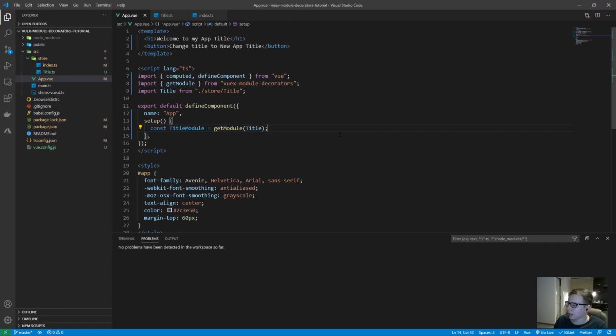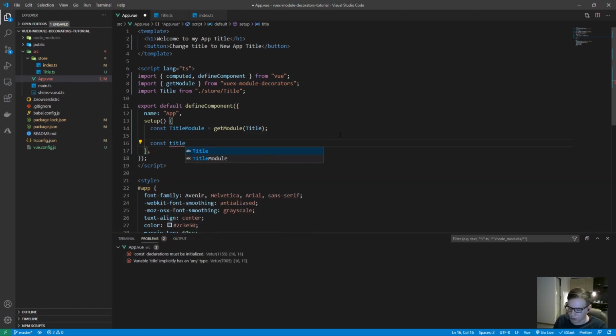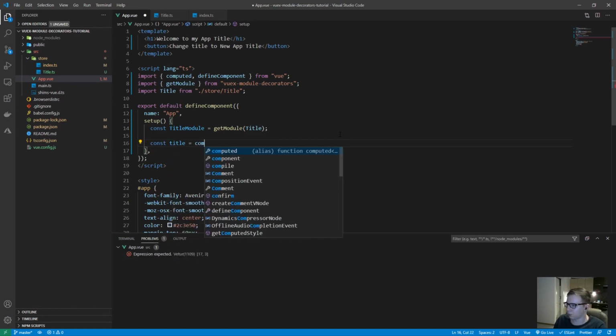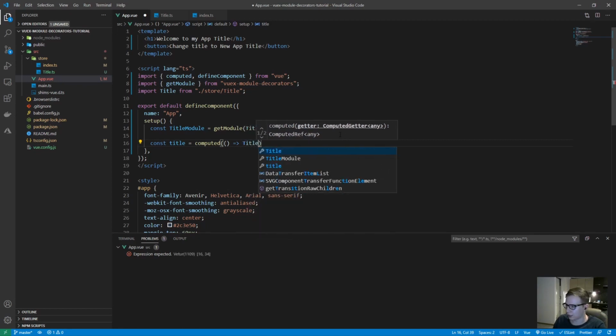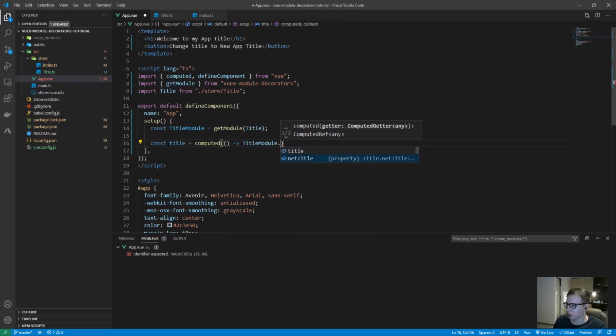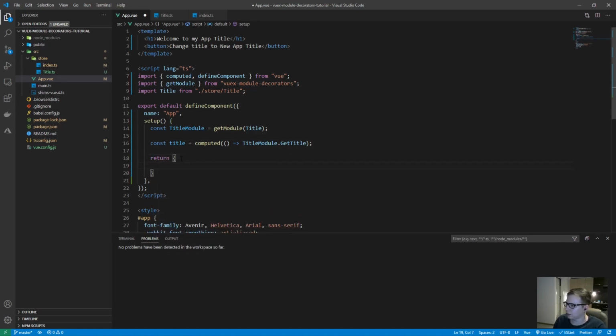Now if I want to take my title, I will create a title which will be computed property, and that computed property will return title module get title. It's simply as that. And now to use that title, I have to return that from my setup function.